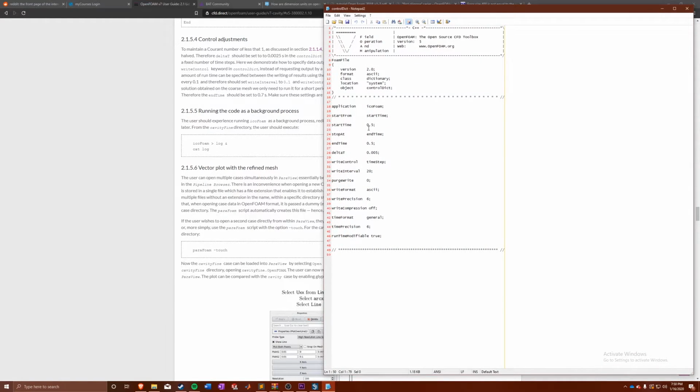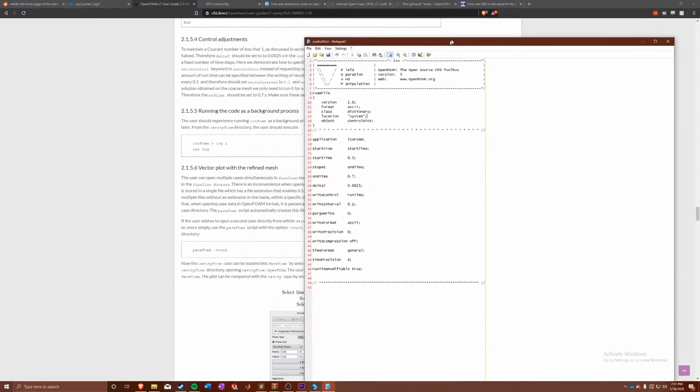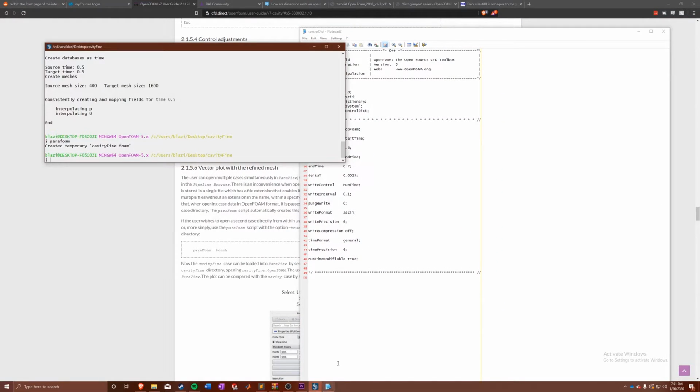We start at 0.5. We need to be changing our deltaT to 0.0025. We need to be changing writeInterval to 0.1, and writeControl to runTime. We're also going to change the end time to 0.7 seconds. Now, hopefully I got all these mapped correctly.